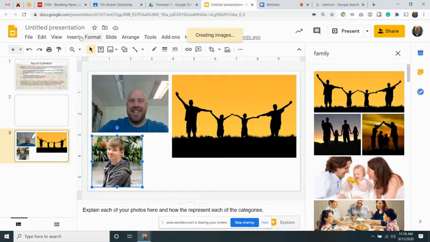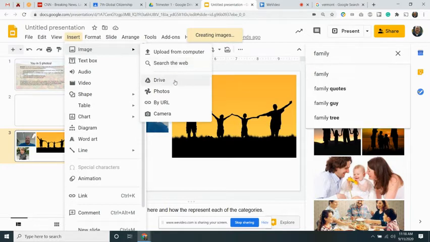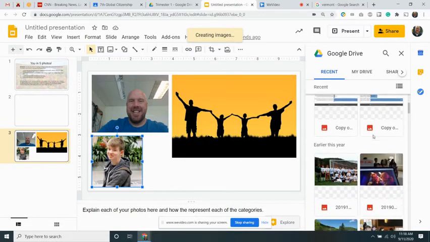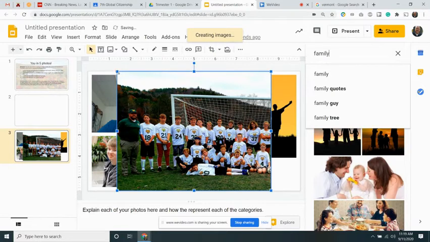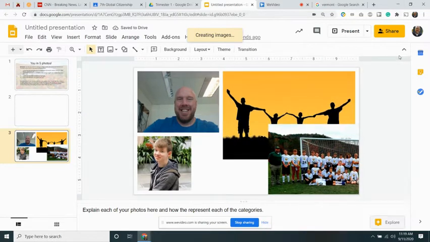So let's do something else. Let's do insert. I'm going to keep using the ones from the web for now, from your Google Drive, so you can save photos onto your Google Drive. And there isn't going to be a ton of photos here. Here we go, soccer team. Now we have the soccer team here. So I've got my photos here, and I'm going to show you quickly how to edit or move them around or mix them all up.